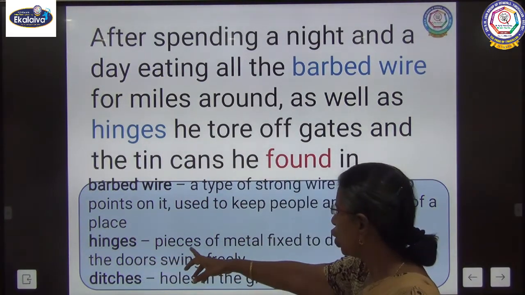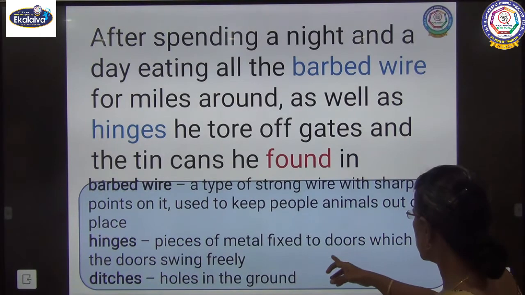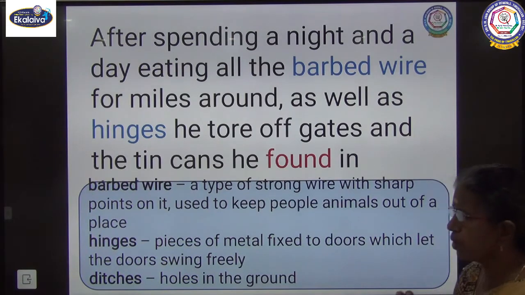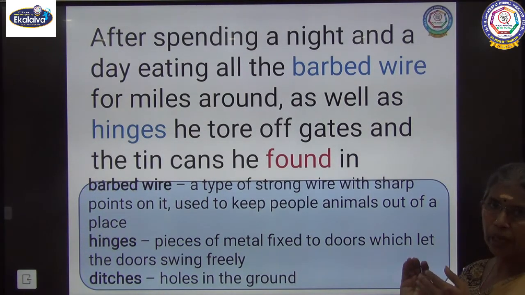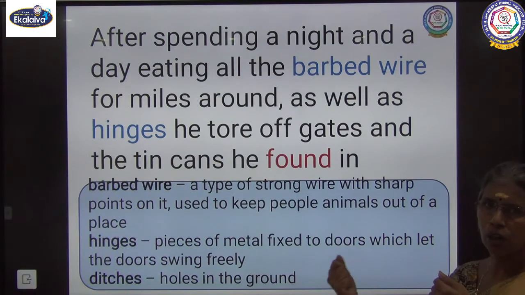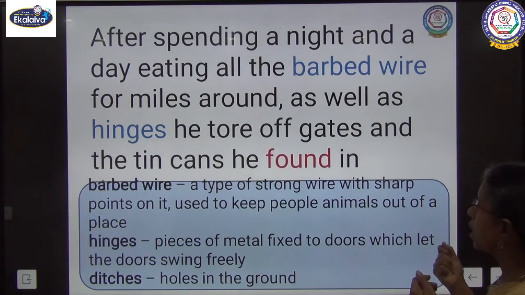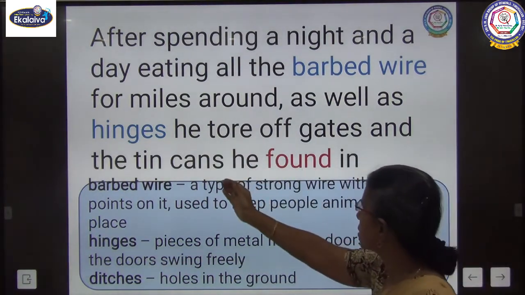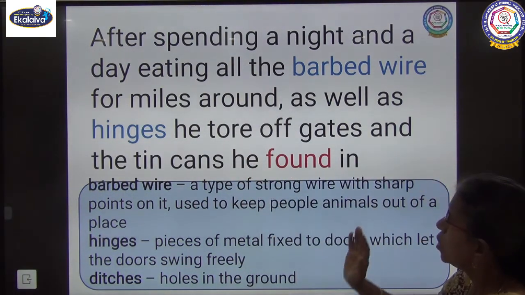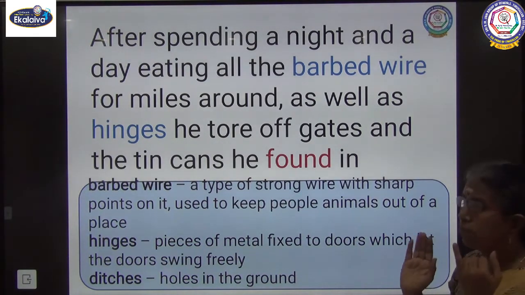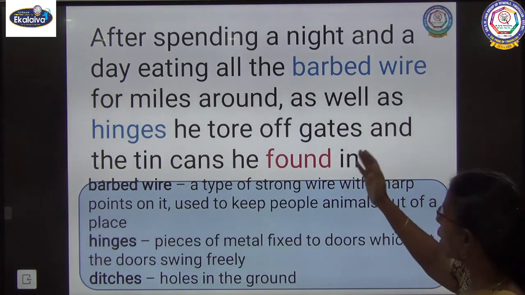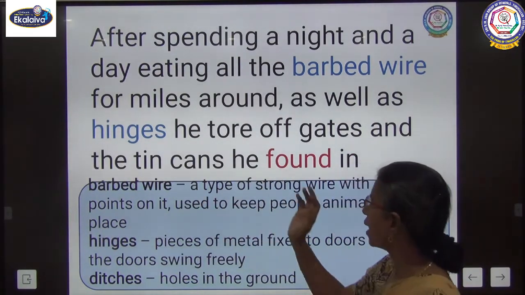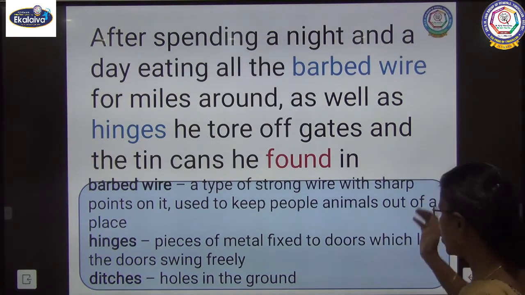Hinges means pieces of metal fixed to doors which let the doors swing freely. Hinges are used to keep the door open and closed. So he ate hinges also, and he tore off gates and the tin cans he found in ditches. So not only did he eat barbed wire and hinges, but he also ate the iron gates and the tin cans which he found in the ditches.